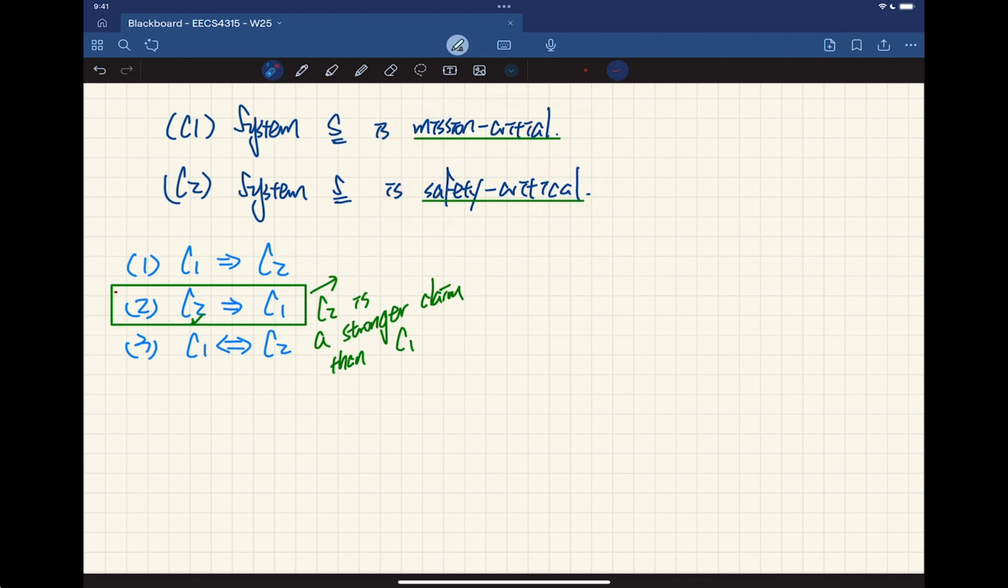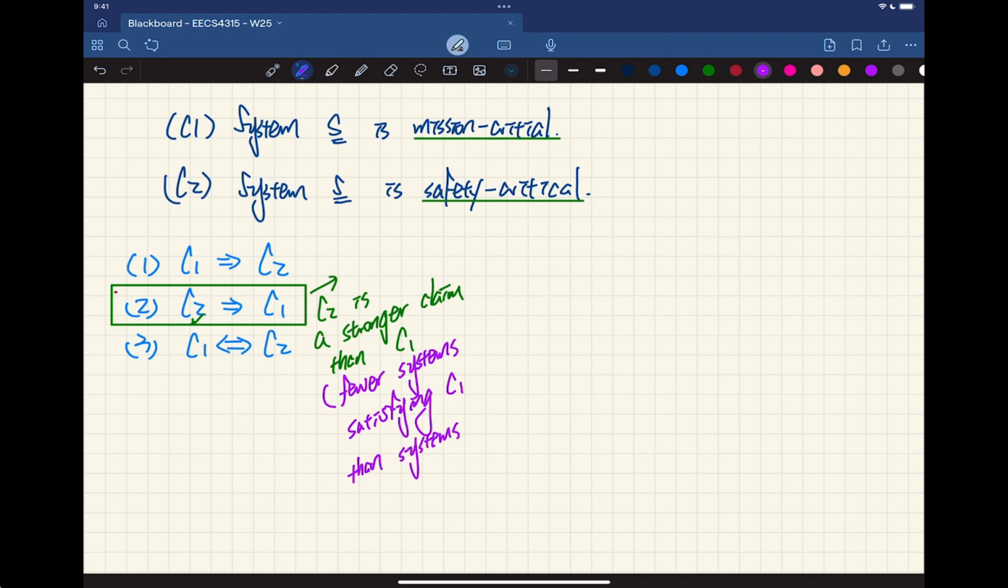So that means fewer systems satisfying claim number one, then systems satisfying, oh, I beg your pardon, I really meant to say C2 over here, because C2 is the antecedent. Fewer systems satisfying C2, which is safety critical, and then satisfying C1. Okay, fewer.